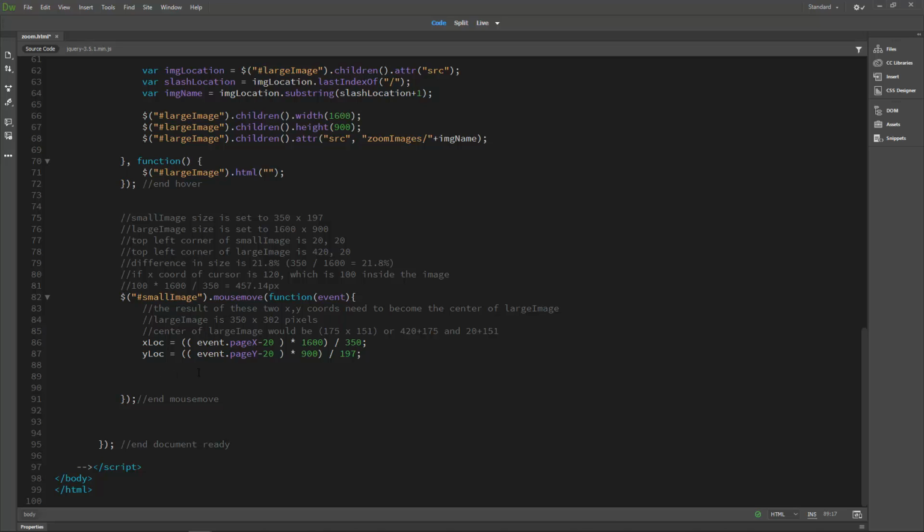So I'll add some more notes here. We are going to move the large image around based on the location of the mouse over the small image.